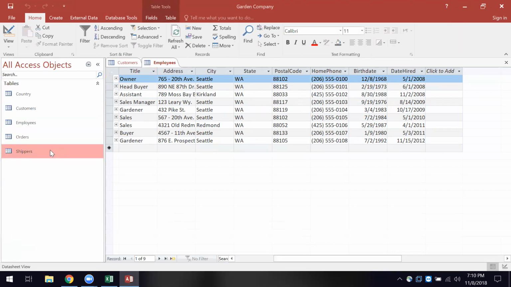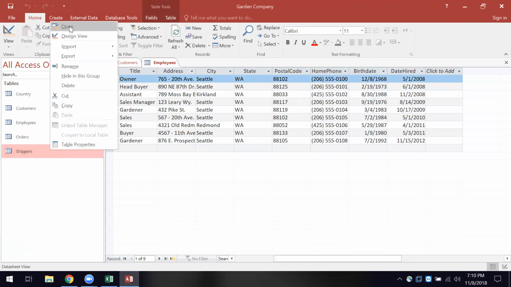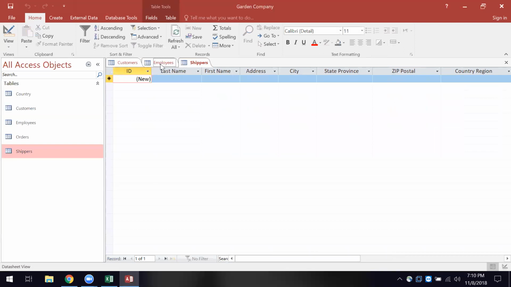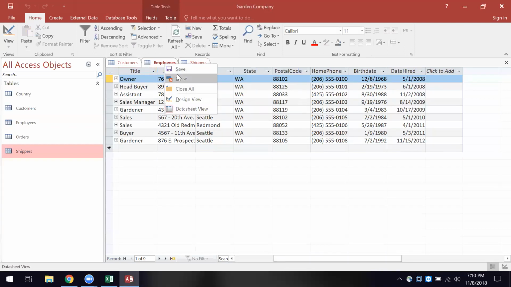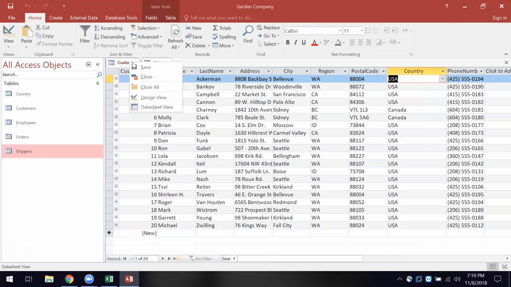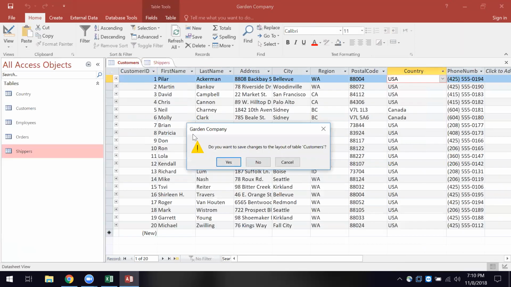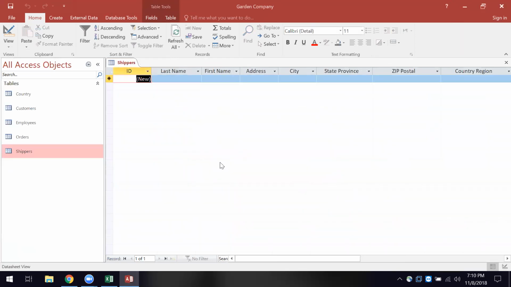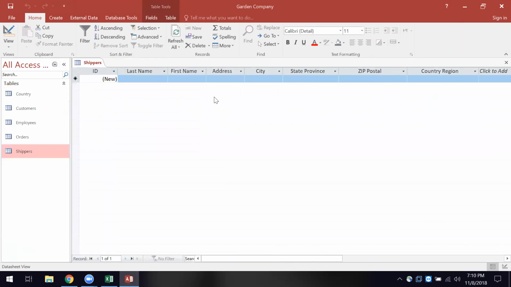And then we have some data on our shippers. Let's open up the shippers table, and we'll close the employees table, and then customers table. And we'll say, yes, we'll keep that. Now we have these shippers, and what we would want to do here is create a form. Okay? I'm going to create a form. It's not going to be that big of a deal for me to do it. Here's what I'm going to do.